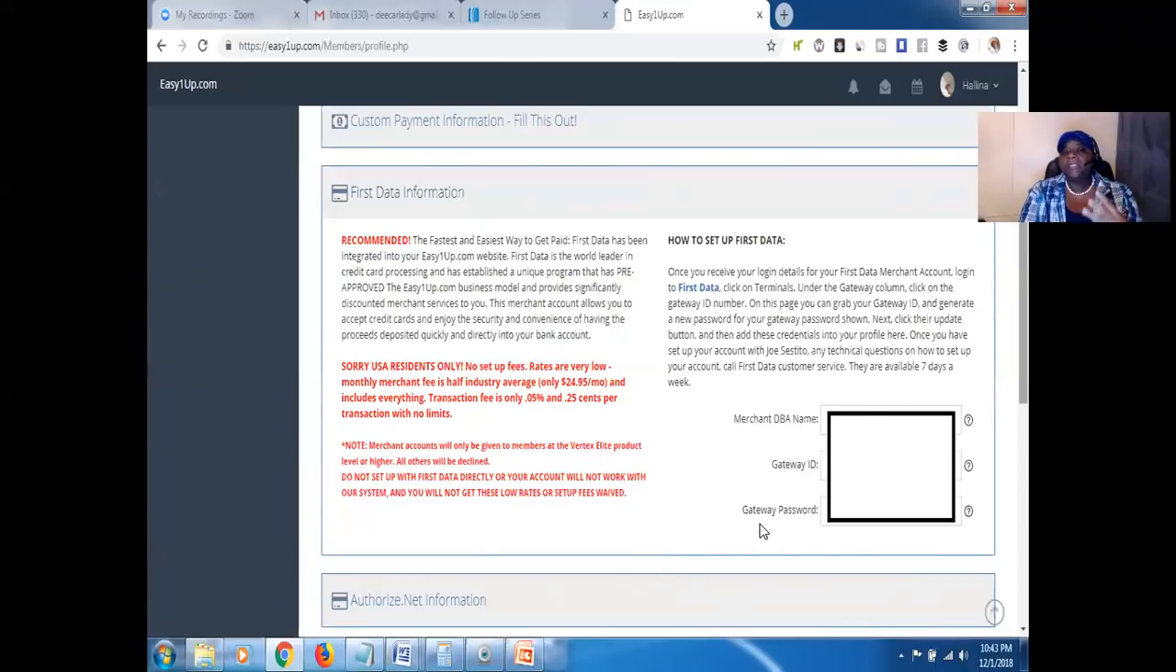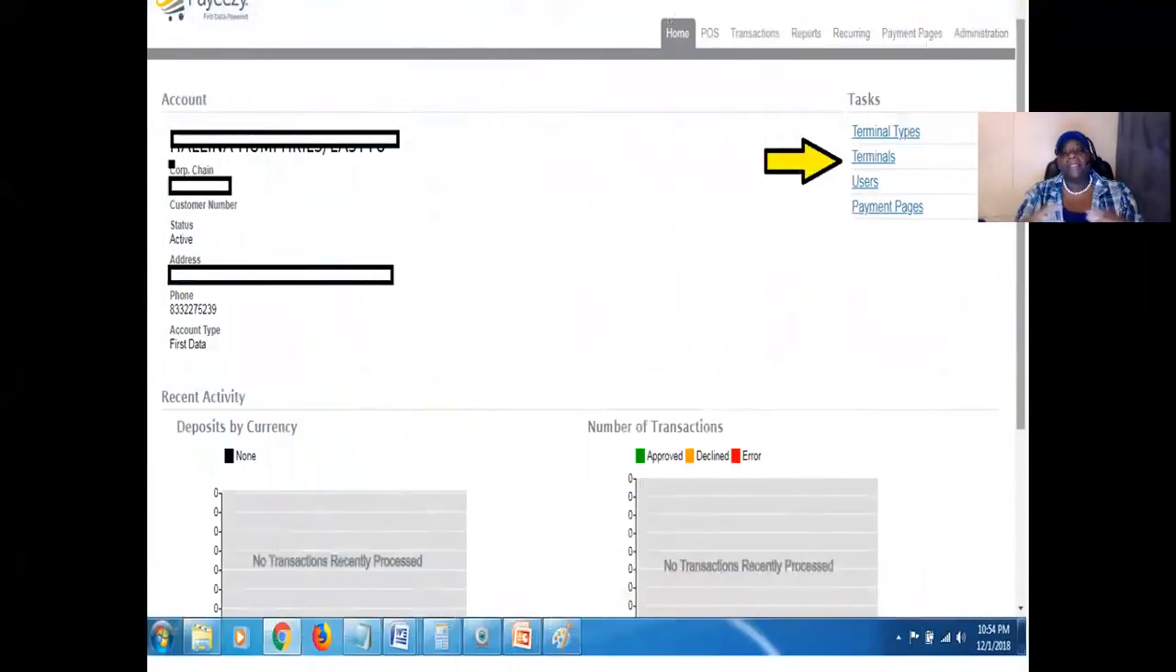So that's 3 pieces of information that you're going to need, okay? I'm going to show you how to get all 3 pieces of information so that you do not have problems. Now what you need to do is go back to your First Data account, the one that I told you to log into that says Pay Easy up here at the top. That's why I wanted you to have those 2 tabs open. So go ahead and log into that account.